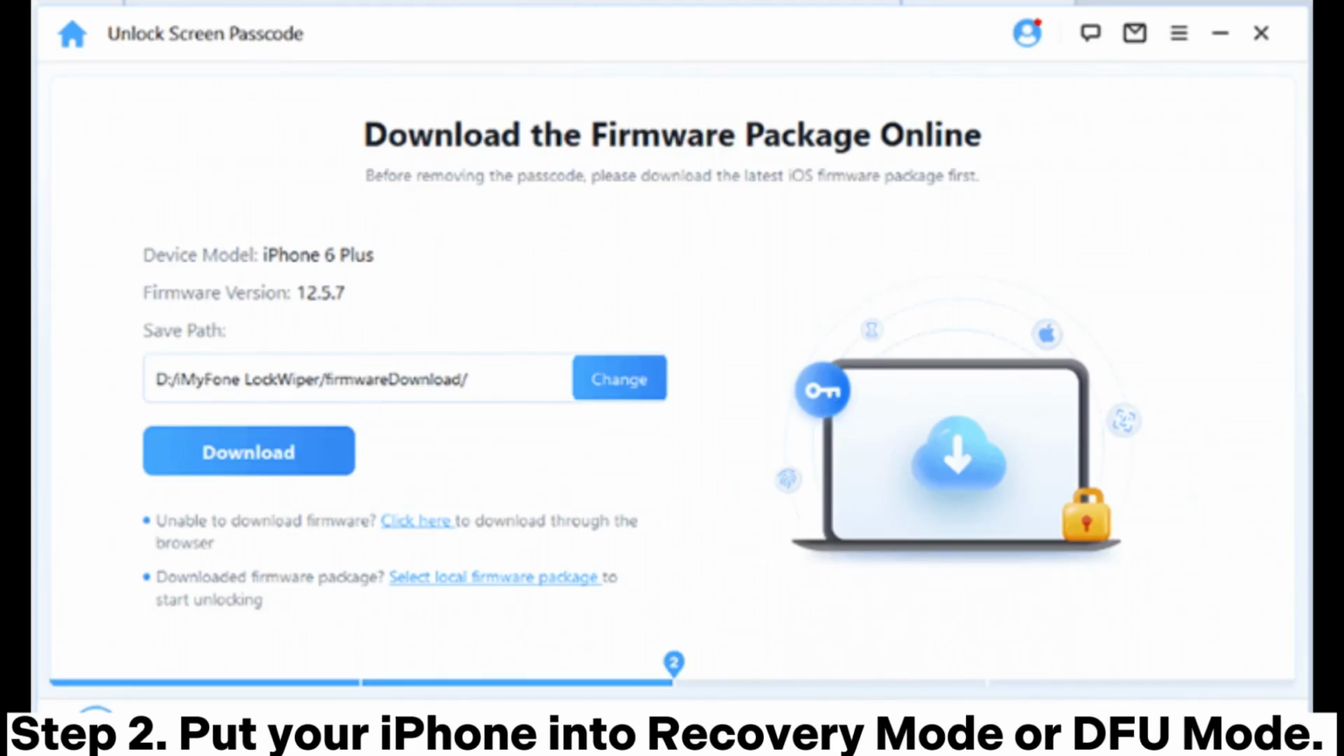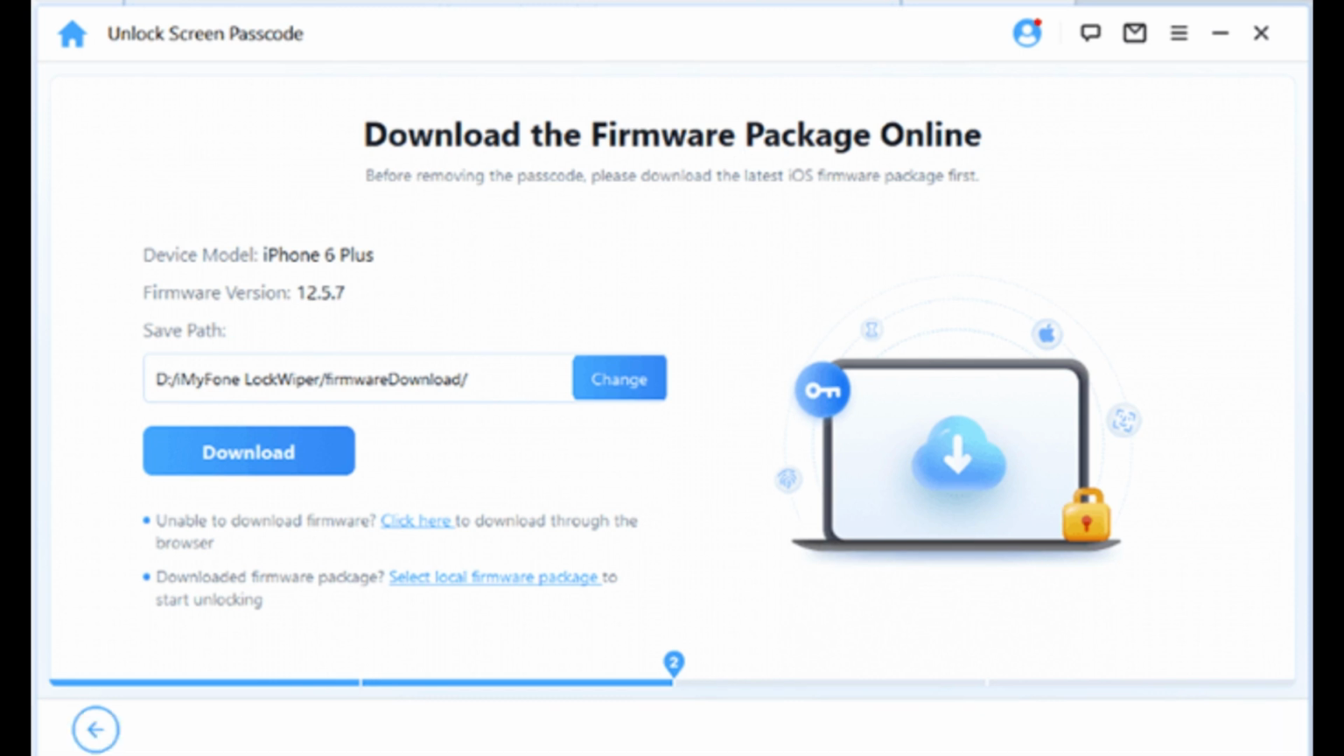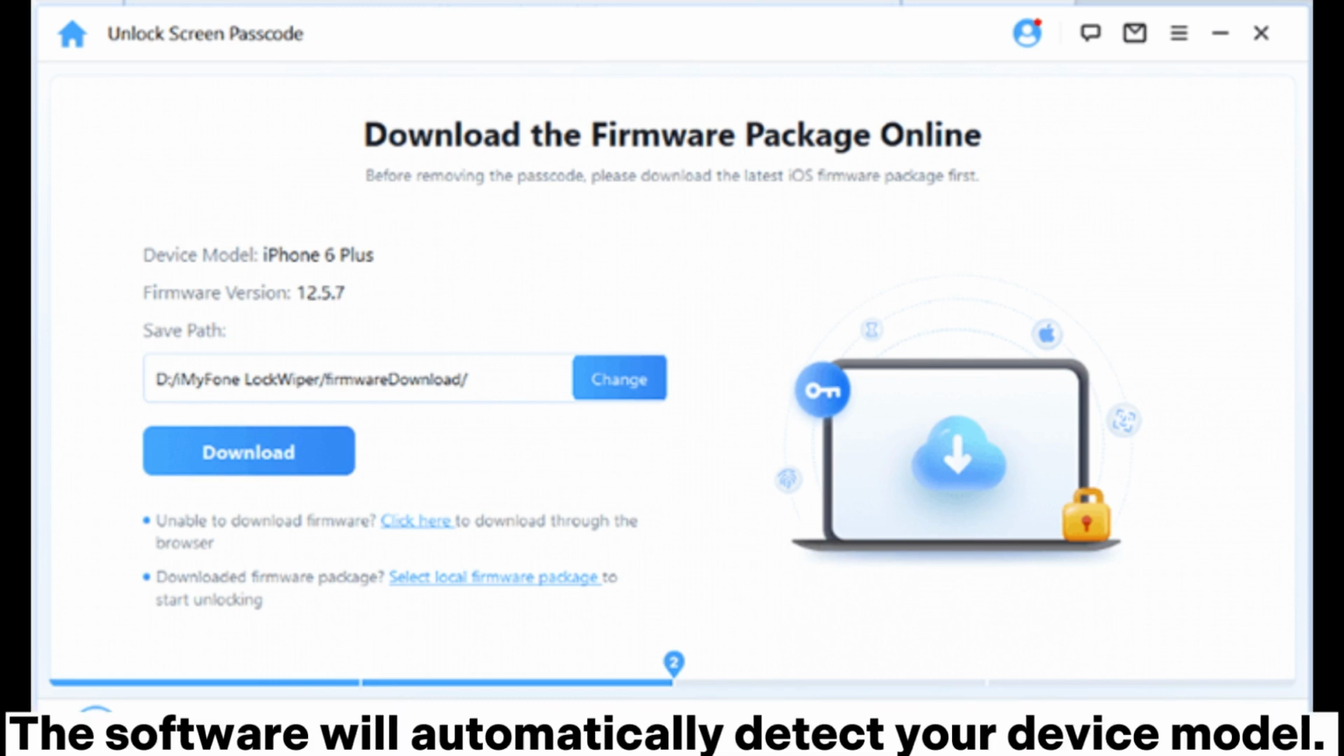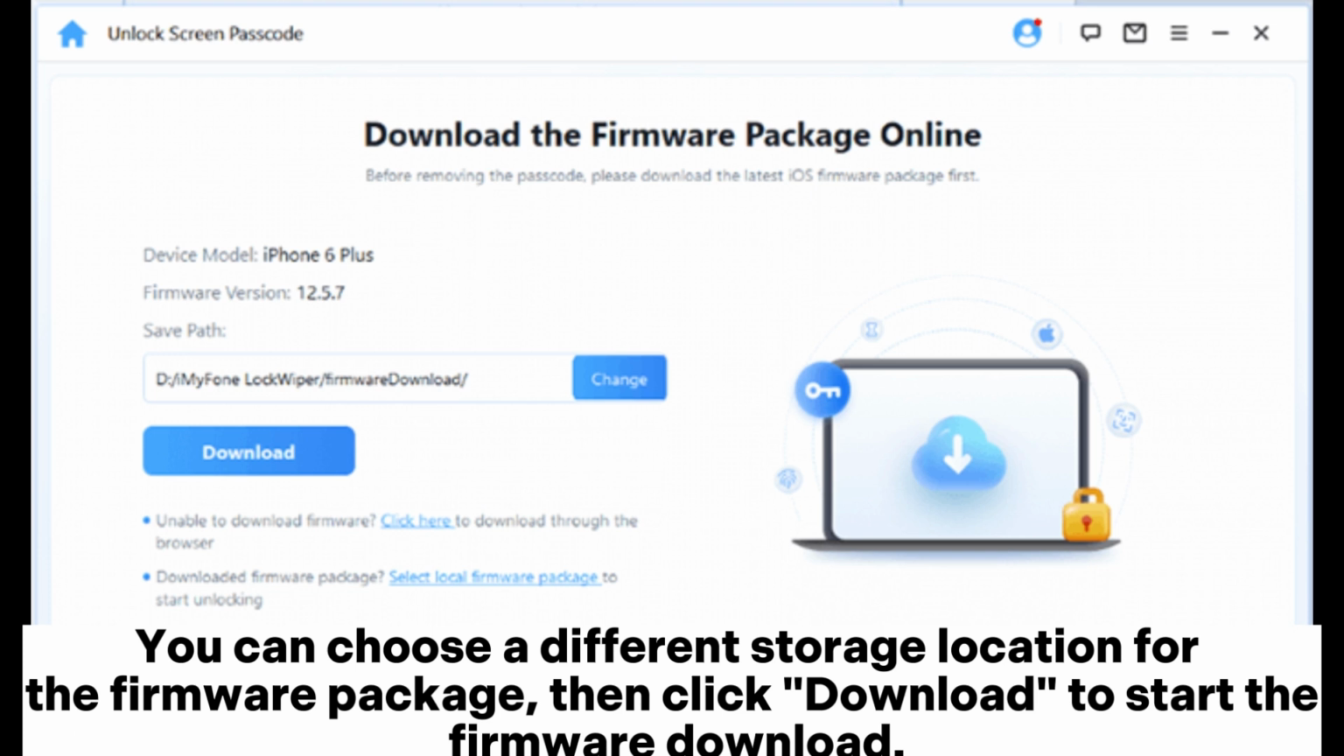Step 2. Put your iPhone into recovery mode or DFU mode. The software will automatically detect your device model. You can choose a different storage location for the firmware package. Then click Download to start the firmware download.